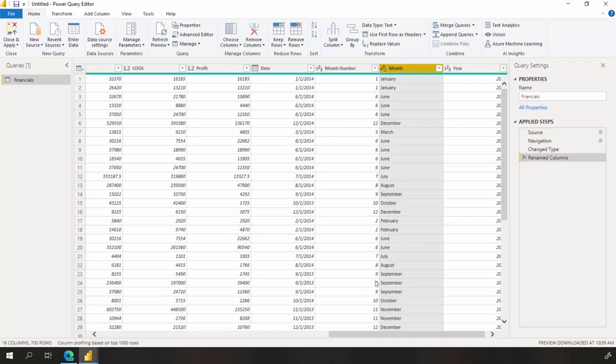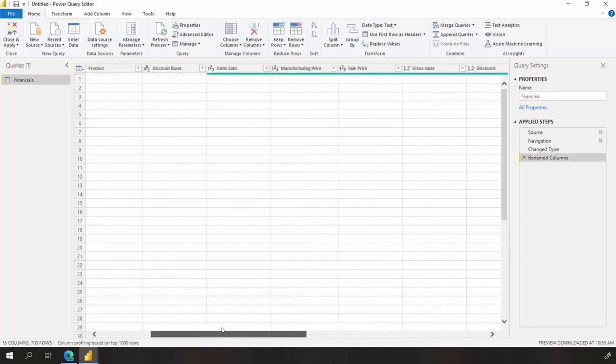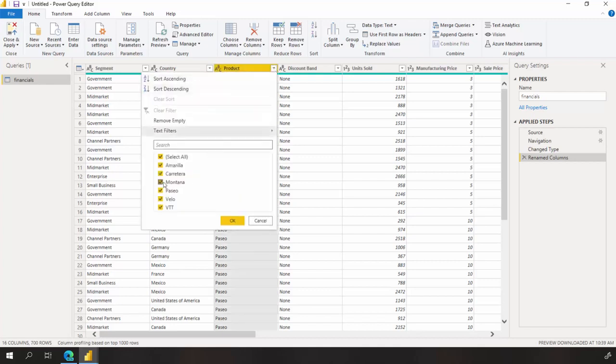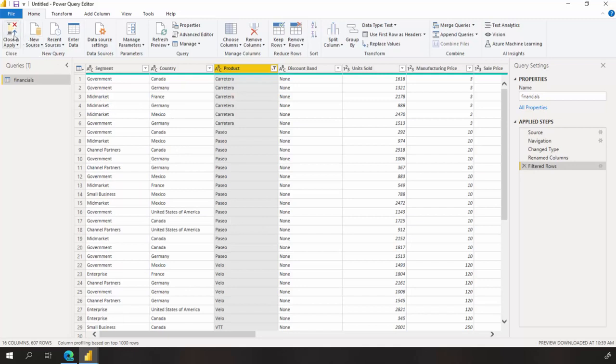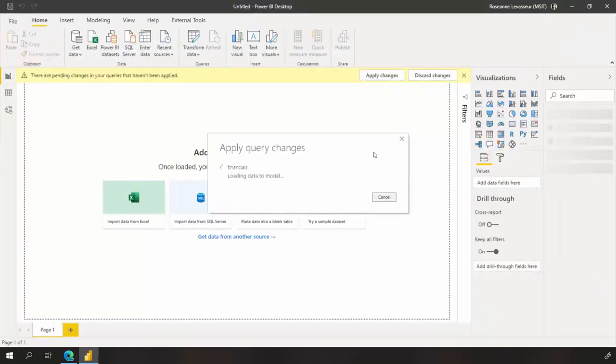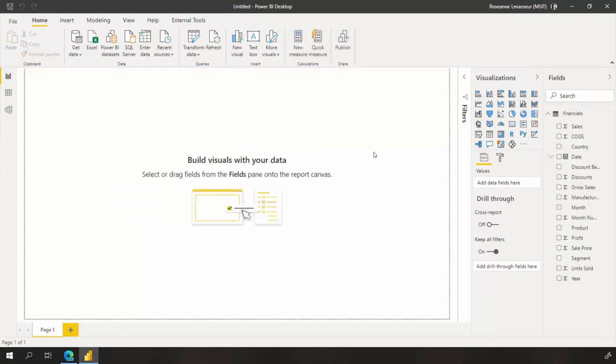And the last change I'd like to make is to filter. We know the Montana product was discontinued last month, so we want to filter this data from our report to avoid confusion. All right, this looks great. Our data is ready for building our report. I'm going to save these changes by choosing Close and Apply. You'll notice as the data loads, the field pane expands to display your data ready to build visuals.